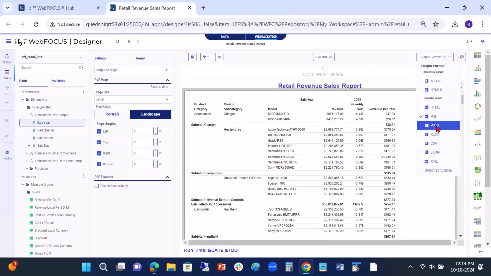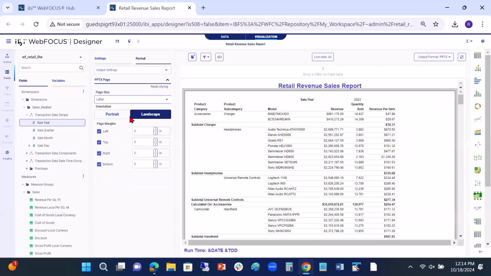Now, I certainly could pick PowerPoint. You see there's really not many options here, but you do have the ability, obviously, to control portrait, landscape, and page margins, etc. I'm going to skip XLSX and HTML. I'm going to come back to that.